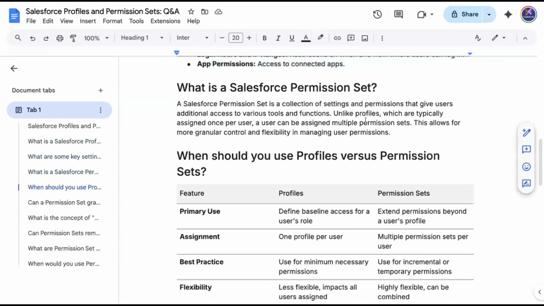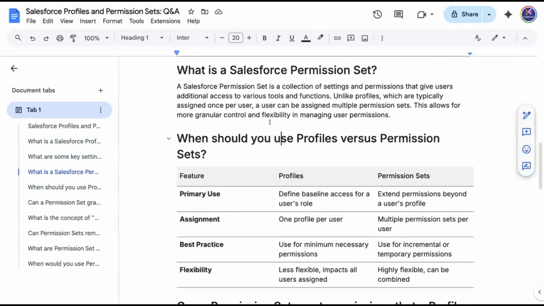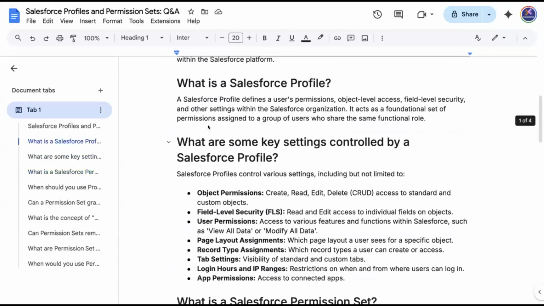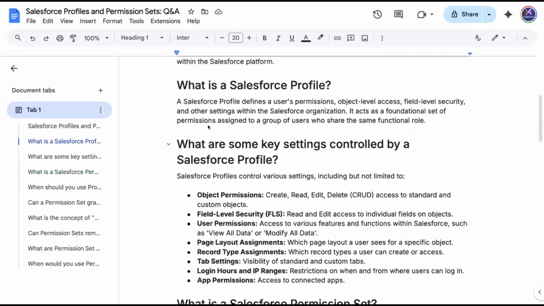What is a Salesforce permission set? What is this, Vaishno? What is a permission set? Giving extra access. Yes, you're right. A Salesforce permission set is a collection of settings and permissions that give users additional access without you changing their profile. Without interfering in their profile.